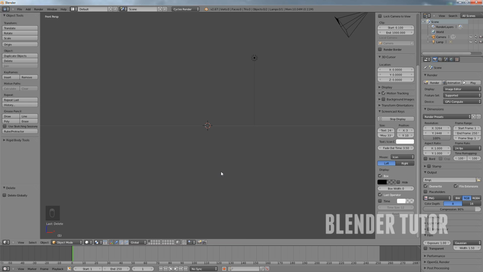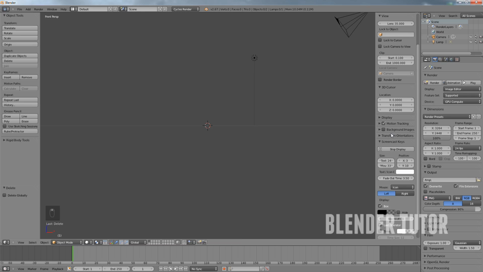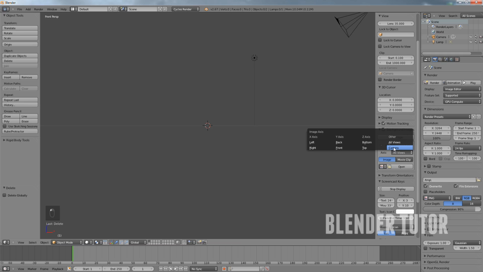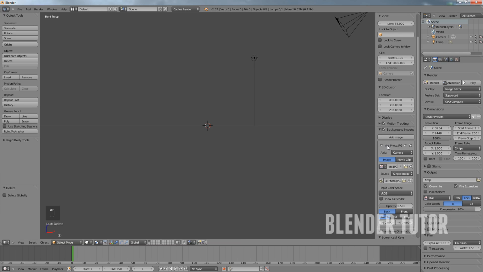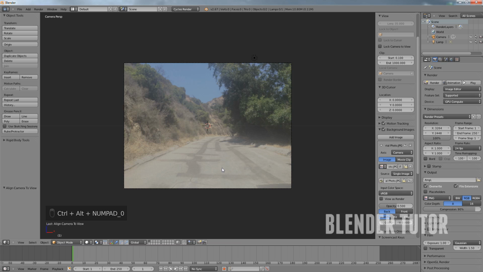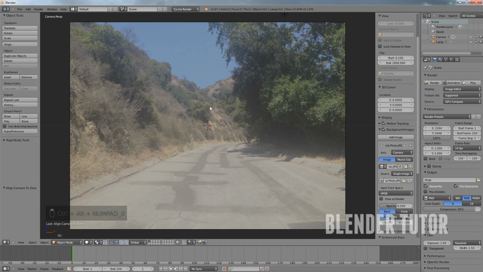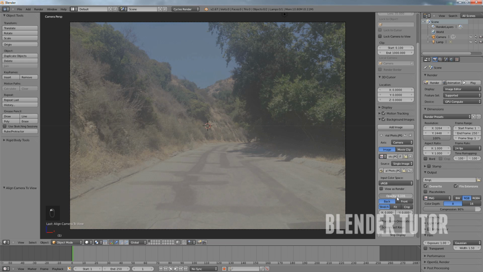And then the next thing we're going to do is turn on background images, add image. I'm going to change that to camera, and we're going to open our photo. I'll be providing this photo on the website. So now let's bring the camera to the front view. If you hit Control-Alt-0 on your number pad, it's going to bring up your camera. And now once we're in camera view, we can actually see the photo we're working with. So I'm going to bring the opacity down a little because I want to be able to see our grid.